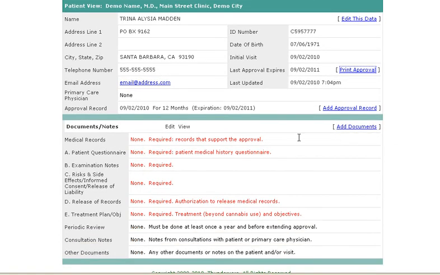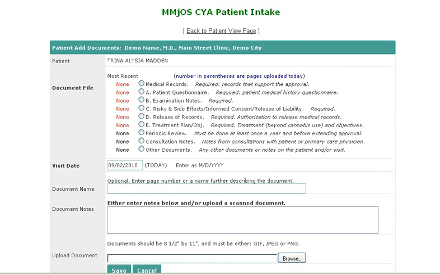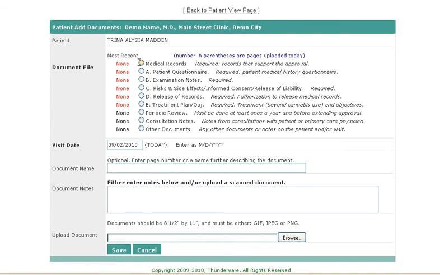And then we'll go into the document section. It's really documents and notes. This shows you again what is required in red. So you can go to the Add Documents link. Again, it shows you in red what you need. And you can choose to upload a document and or just put notes in. So I'll take you through the steps.